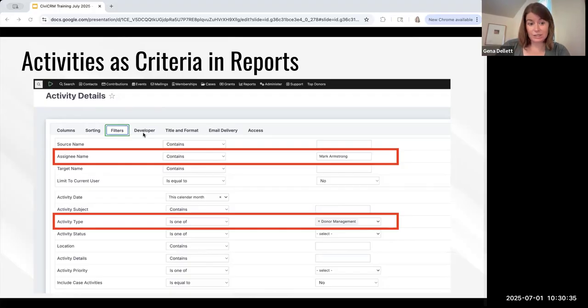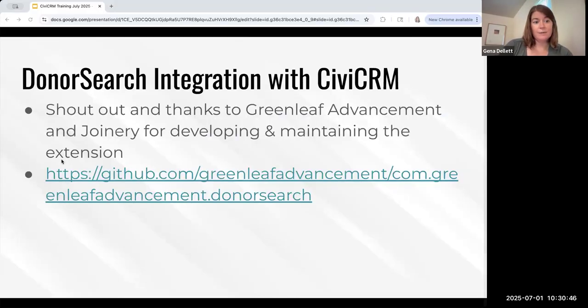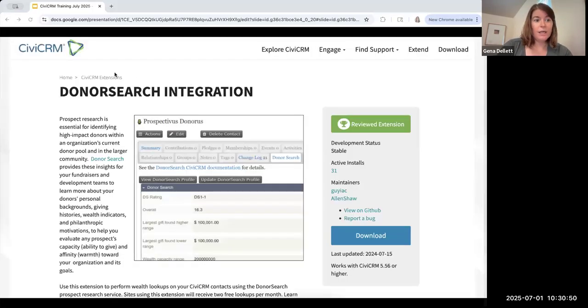So the next extension we'll look at as we're blazing through is called Donor Search. This is an integration with an external product called Donor Search, and a shout out to Greenleaf Advancement and Joinery for developing and maintaining this extension. You can download it, search for it on civicrm.org/extend, and find it in the directory.